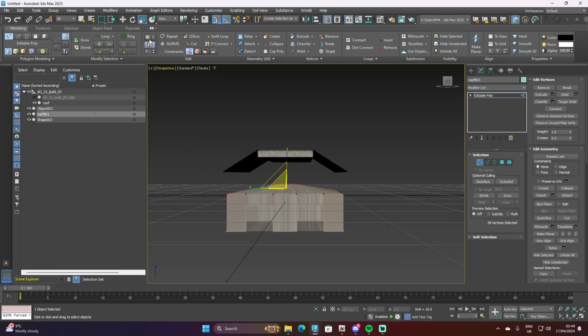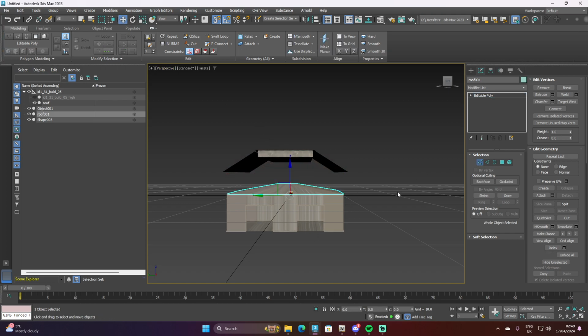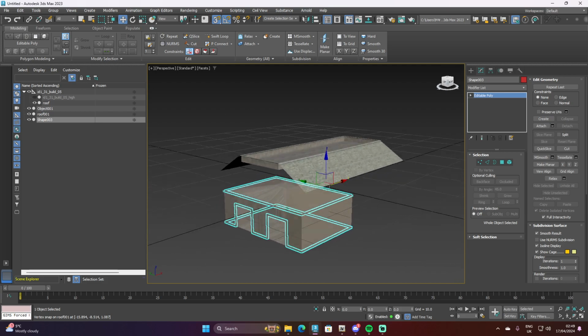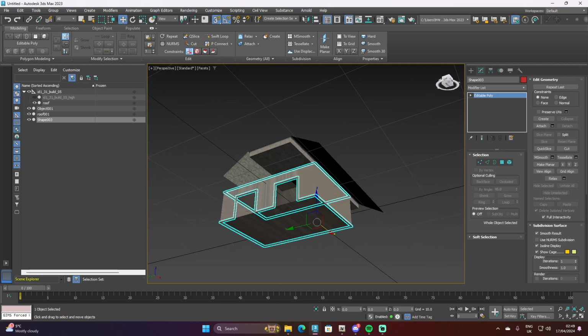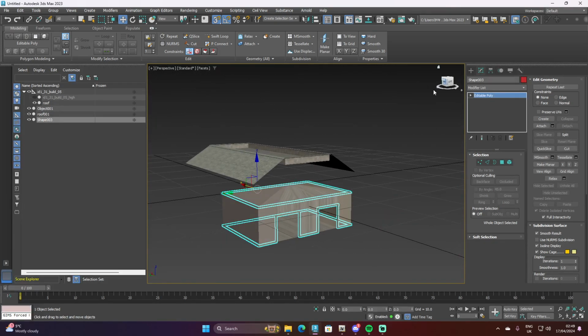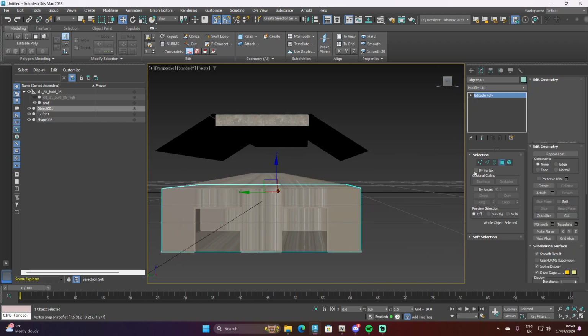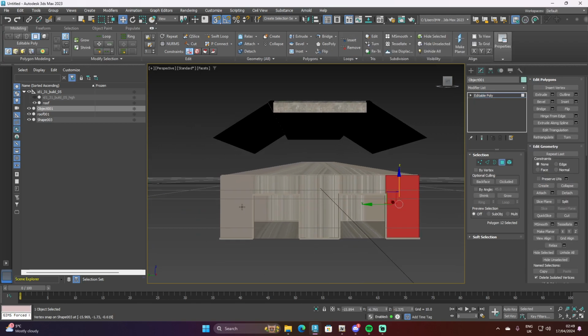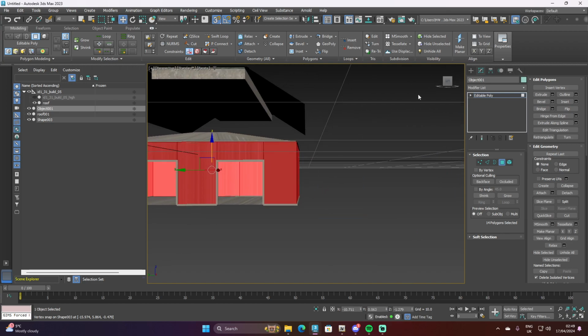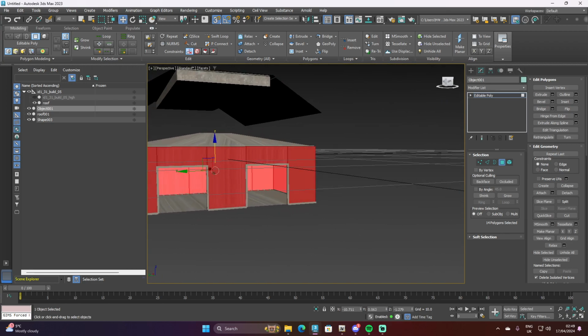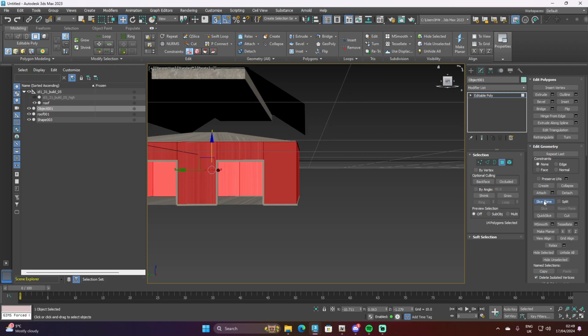I mean, you can make it how you want it. So yeah, that's pretty much the building done. So what I will do now, I will select all the walls. Make sure all the walls are selected. Click on slice plane.